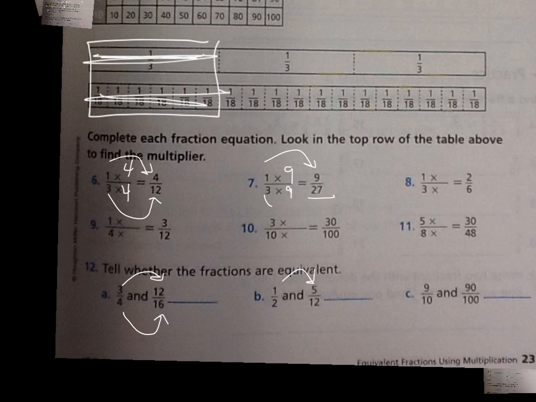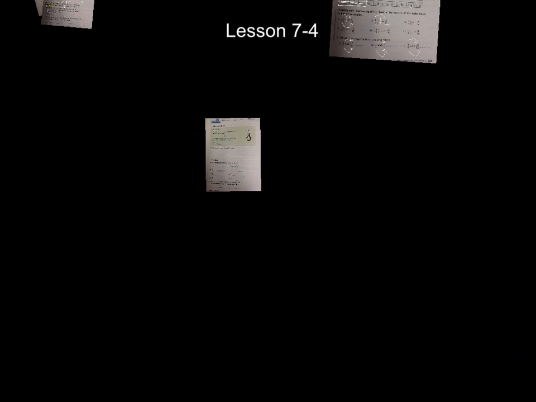How does 1 become 5? Does it work for 2 becoming 12? And then how does 9 become 90? Does it work for 10 becoming 100? I want you to work on those on your own. When you're done, actually, don't do this page yet. I'm sorry. I want to go to the next page and quickly look at that with you, and then you can go back and finish everything up.